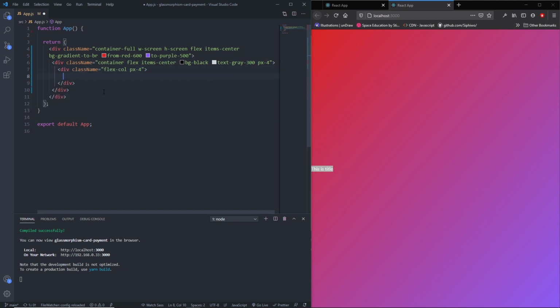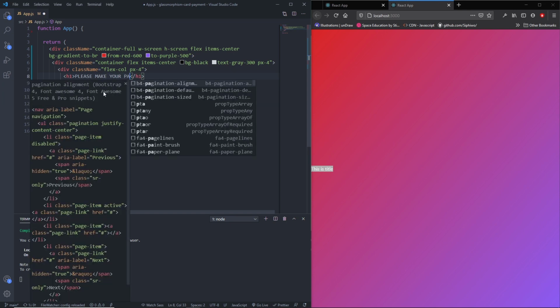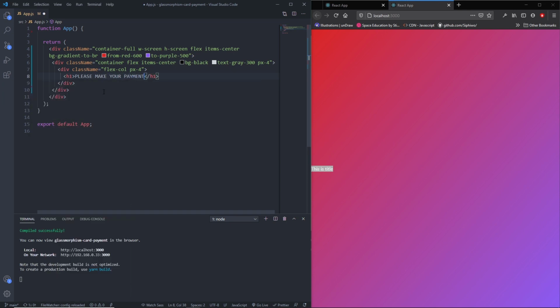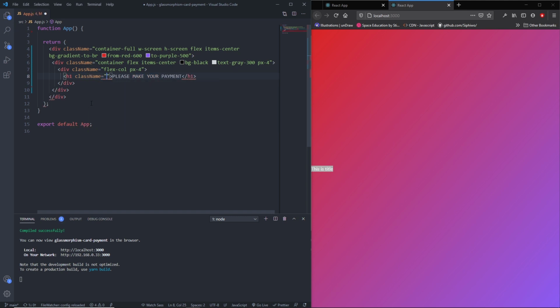And then I'm going to add h1 to it, and inside of this h1 I'm going to say please make your payment. This is just some type of a checkout page or a payment gateway that you may be developing in your application, and you want to have a nice look and feel for your checkout page. So that's going to be my h1. Let me just add my h1 classes in this one. I'm going to say class name. On my first one, I'm just going to make the text a bit bigger.